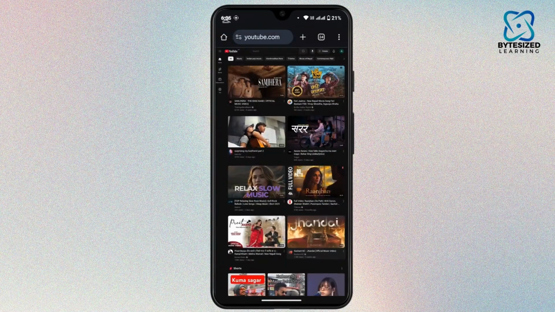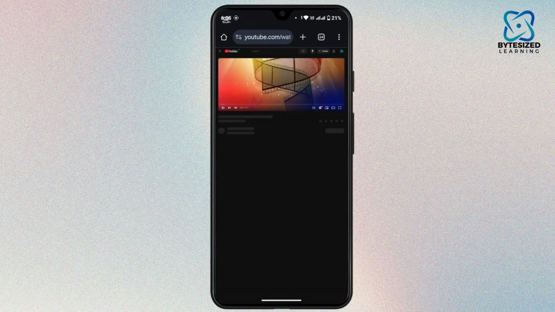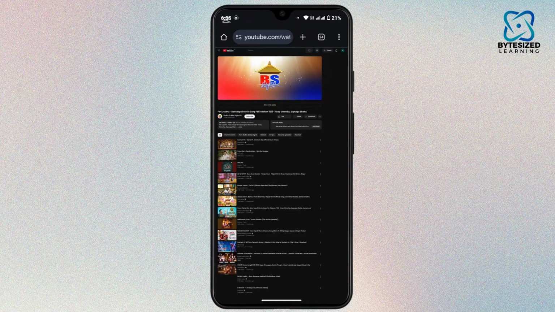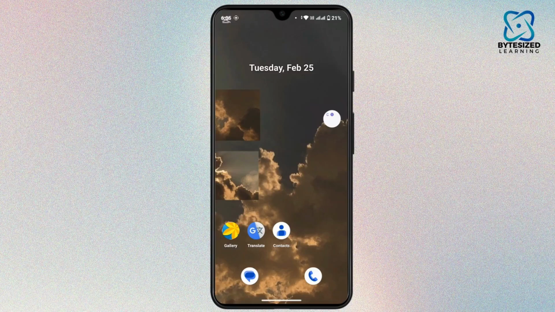And from here, select the song or the video that you want to play in your background. For example, I have this song right here. Now, once the video or the music is being played, you can directly switch to another application, or you can close this Chrome. And then you will notice that the song will still be playing in your background.